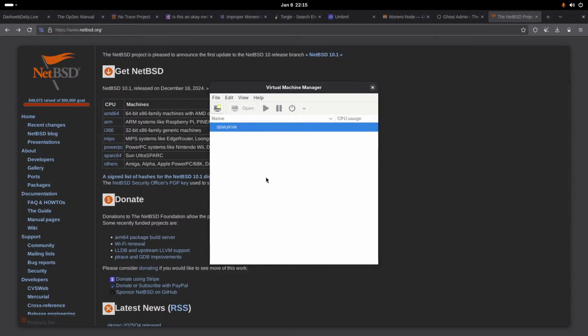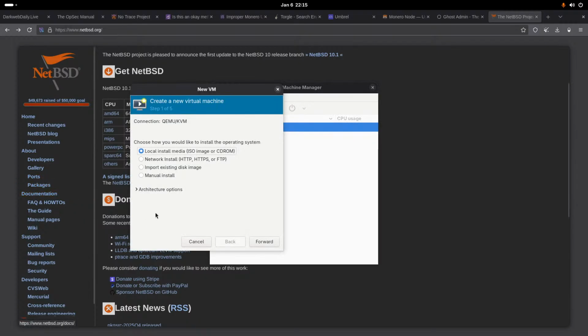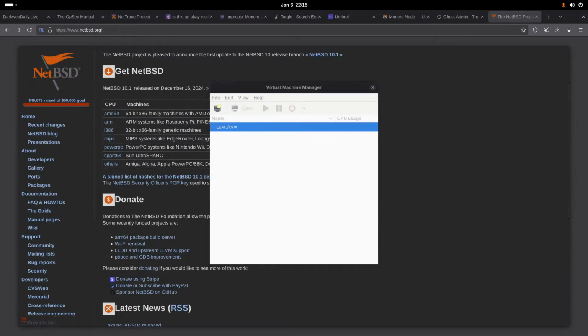Delete that. Oh my eyes. I think 5 gigs of RAM is fine for NetBSD. 20 gigs, right? Alright, here we go.